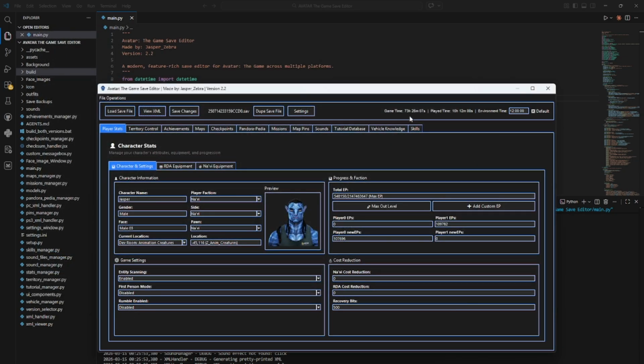Now we can move over to this side. It displays your game time, your play time, and environmental time. You can change the time, but there's a lot that goes into figuring out the time changes. So for now, I just recommend using my mod, the just nighttime, and just leaving it to default.